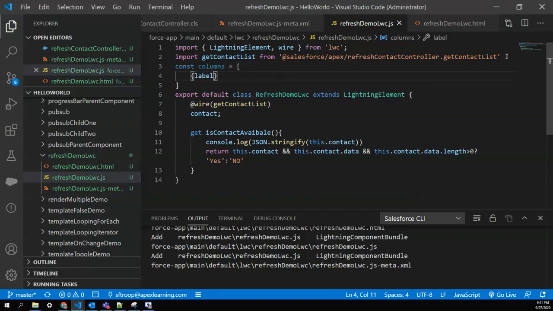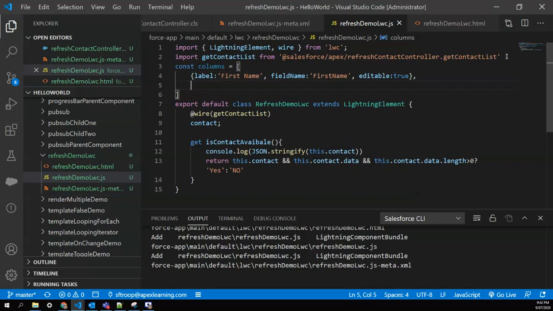So column format is label, first name. Label is the text that is going to be visible on the table header, and field name is the API name, you can say. So field, and that name is coming from our Apex. It's first name. Apart from that, there is a property called editable that makes sure whether you want this field to be editable or not. So I want my first name to be editable.